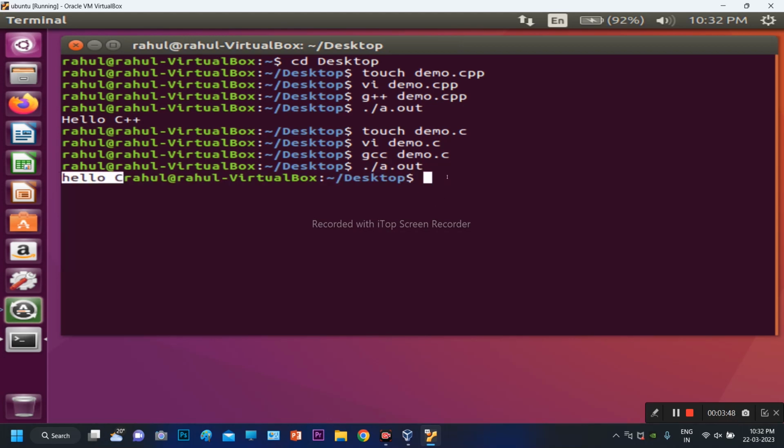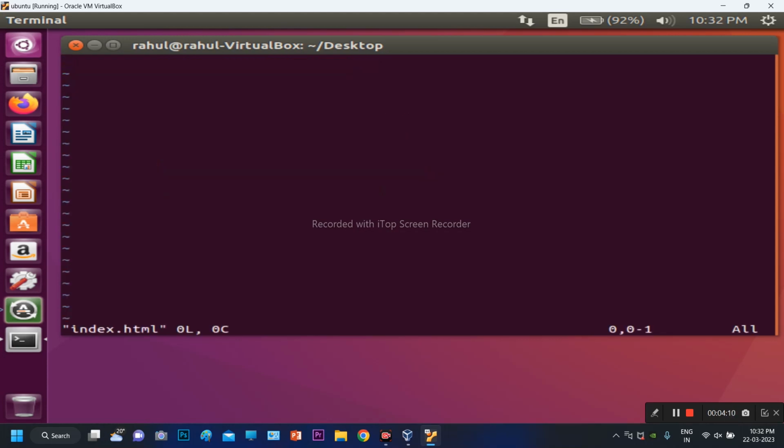Next, I just create an HTML file. How can you run an HTML file? Let's create the HTML file: touch index.html. Okay, let's code it. Go to insert mode and simply type.